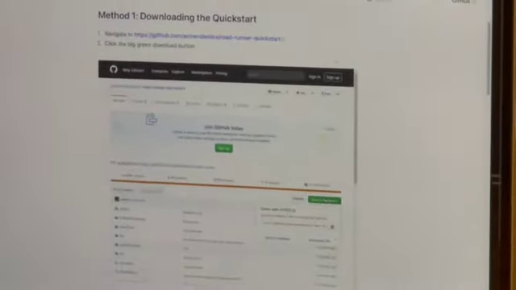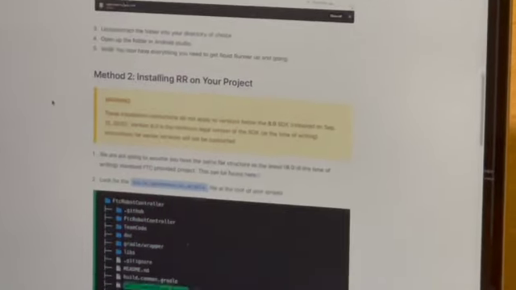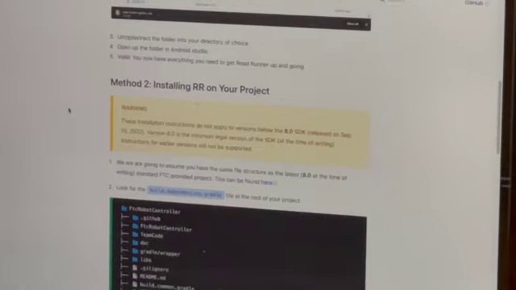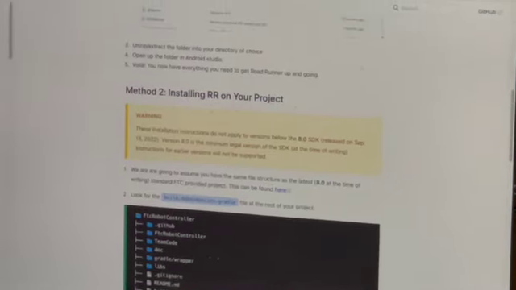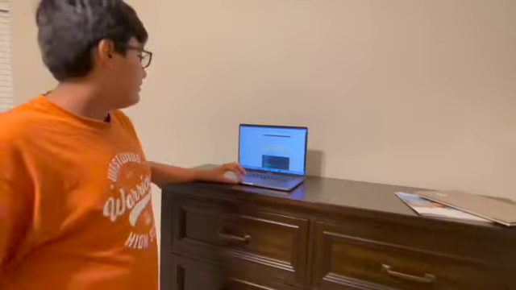There's one method of downloading the quick start, and two, installing RR on your project. You can do either of those. Let me try and go down. If you go here, you can install RR. So these are your two methods to choose. Once you do one of these, I'd highly recommend upgrading the firmware on your control hub to the nearest update. And then you go to the high-level overview.